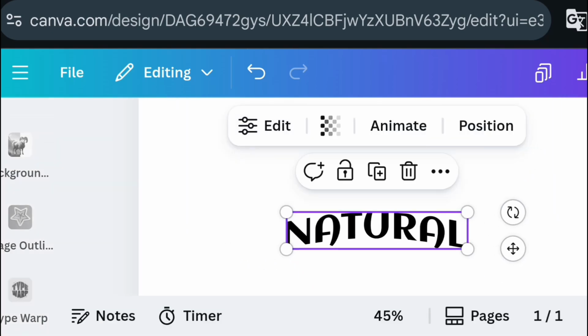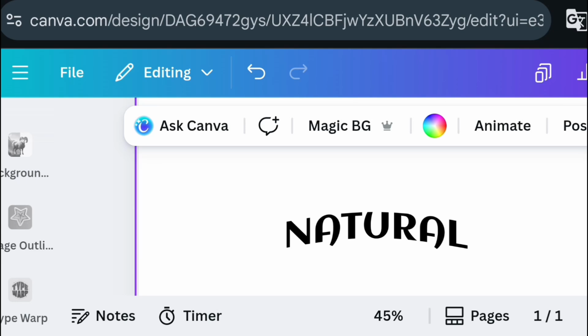Okay, like this. Just like that, you now have a stunning custom typography shapes ready to use in your projects.